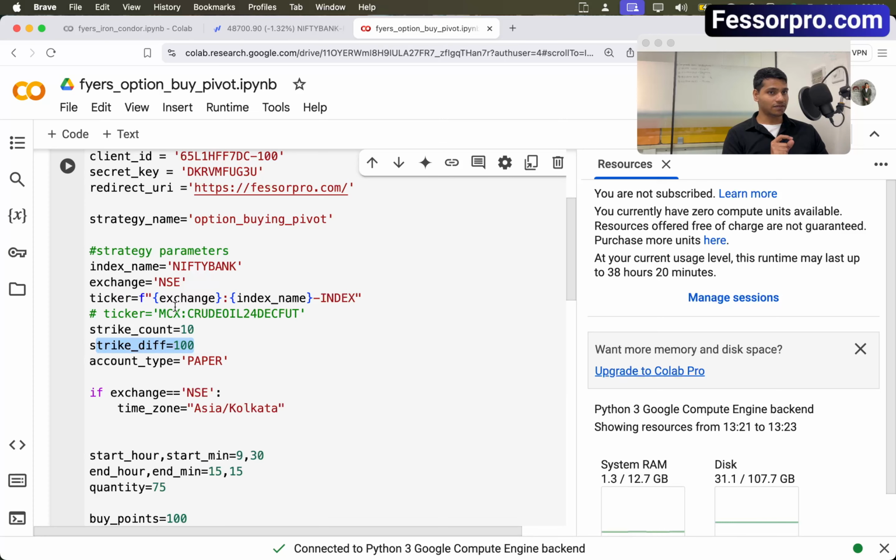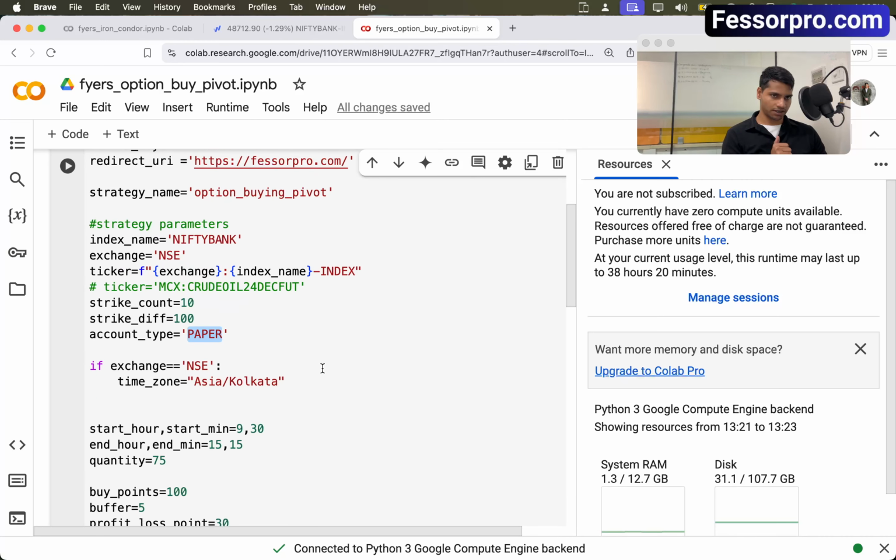Then strike difference. Now in Bank Nifty, the difference between two strikes is 100, right? So you have to write this 100. If it is Nifty, the strike difference will be 50. Account type will be paper. If you want to implement it in the live market, you have to change this to live. It will be implemented in the live market.